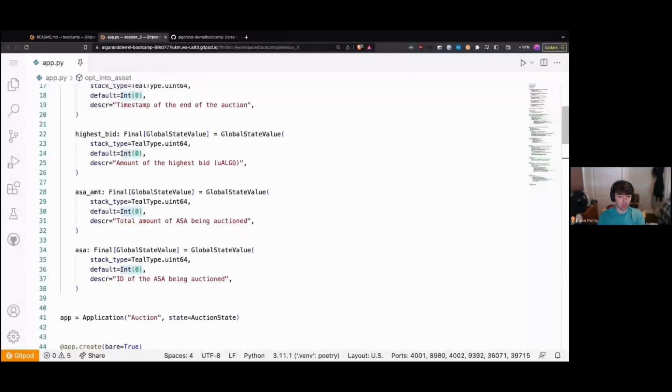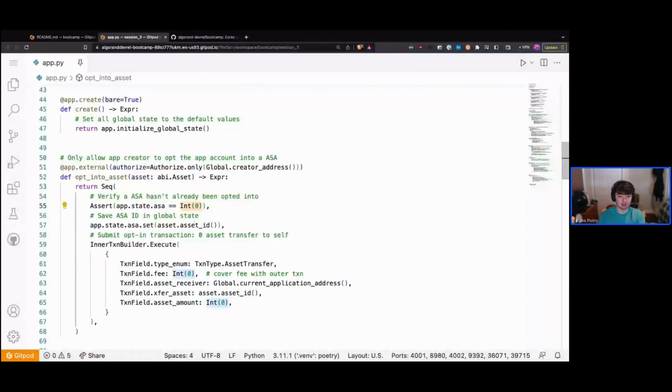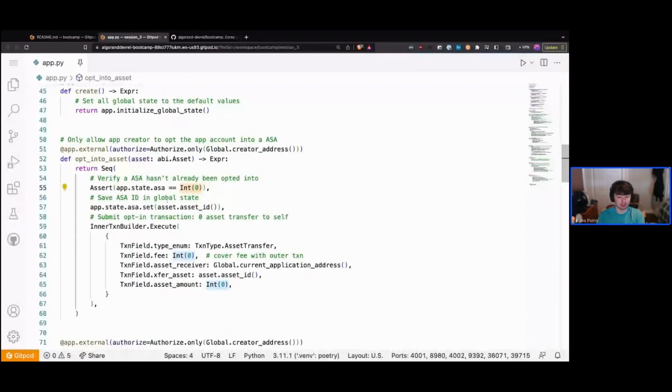In other words, we're making sure that this ASA global state value is still the default value and we haven't changed it. And the reason we're doing this is to make sure that the contract is only opting into one asset. We don't want it opting into multiple assets because we're only going to be auctioning off one specific asset. So that's what we're doing here. Again, the common pattern is, before you do the things you want to do, make sure the state is as you expect it to be in your contract.